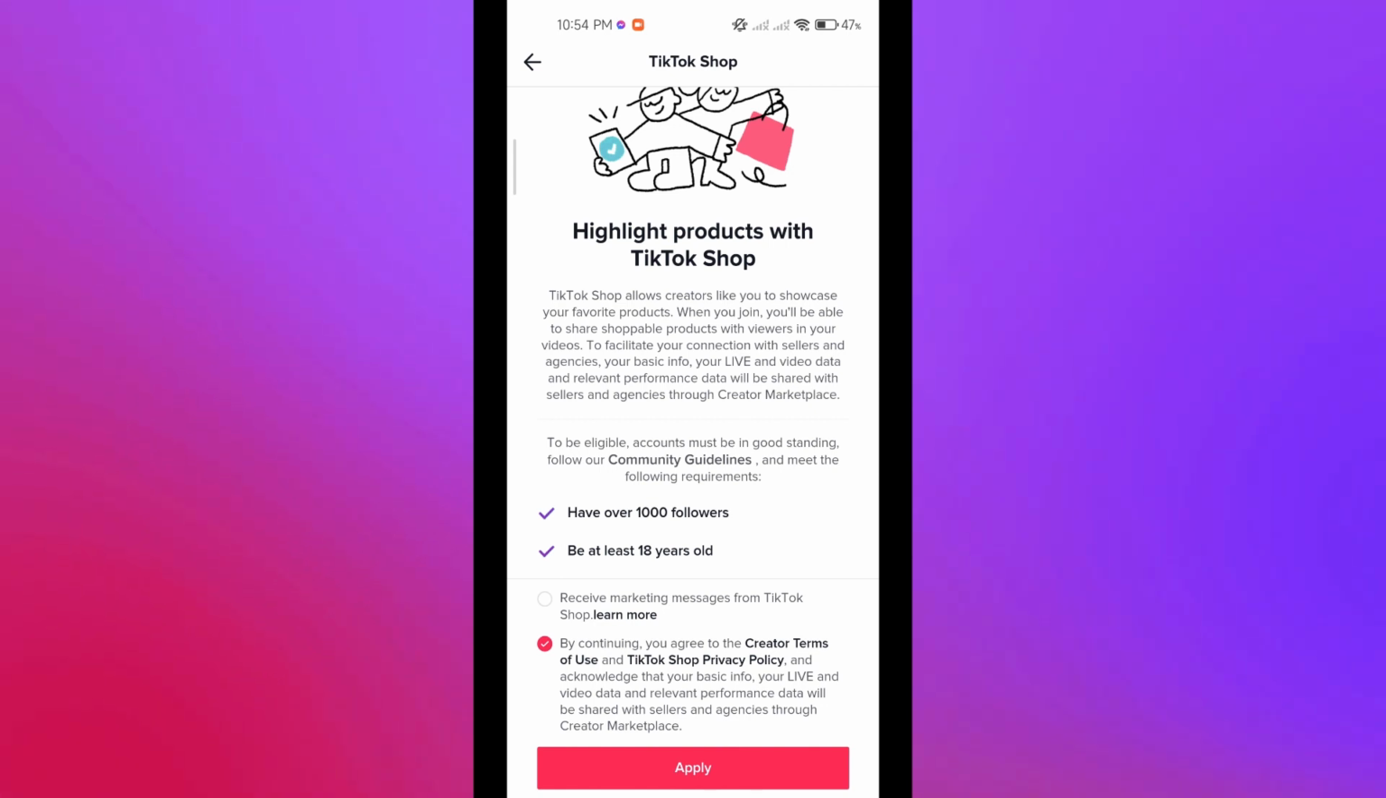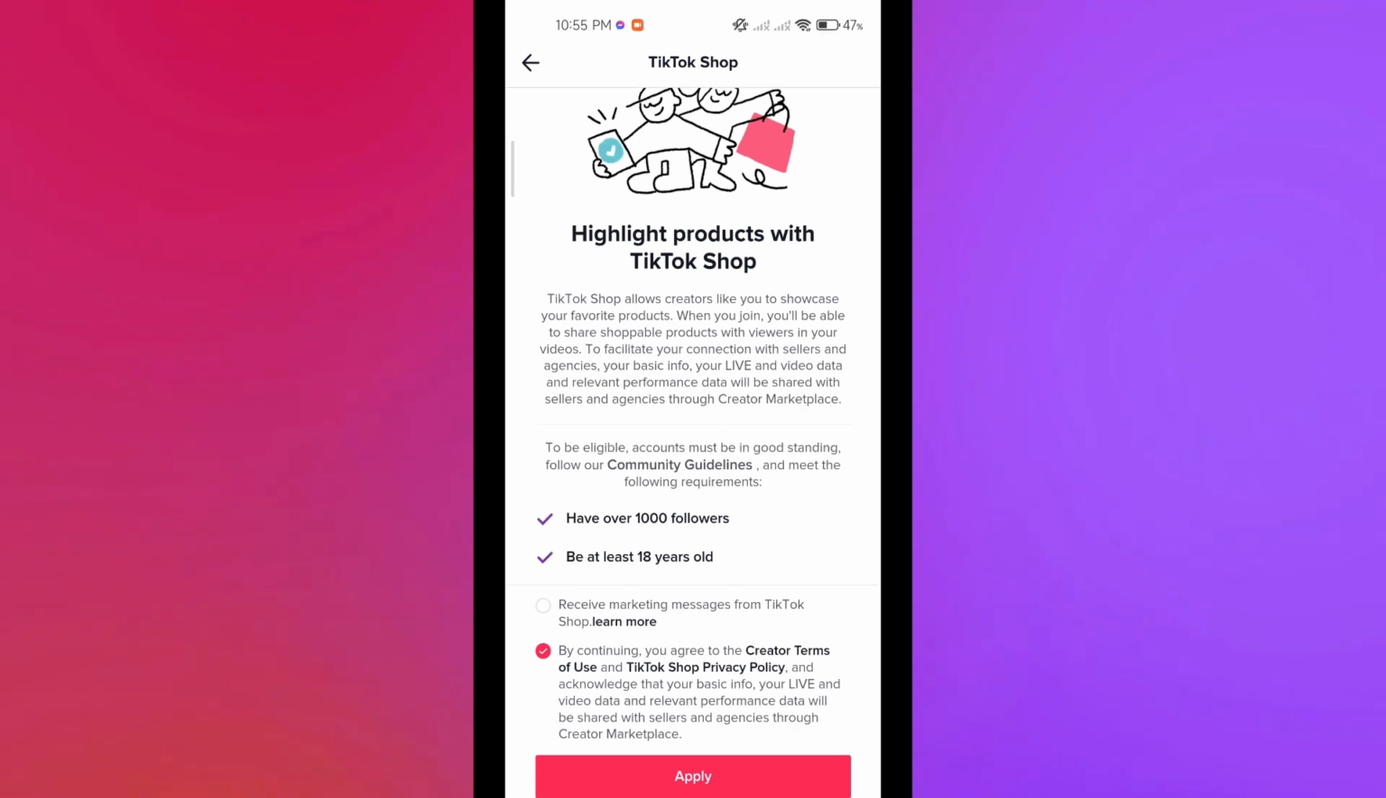And for us to continue creating our TikTok shop, we have to agree to the creator terms of use and TikTok shop privacy policy and acknowledge that your basic info, your live and video data, and relevant performance data will be shared with sellers and agencies through Creator Marketplace. So just click Apply.